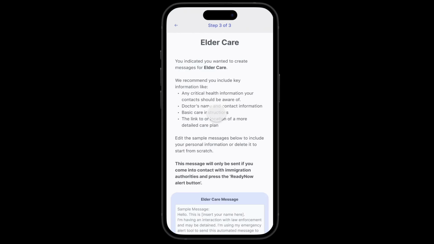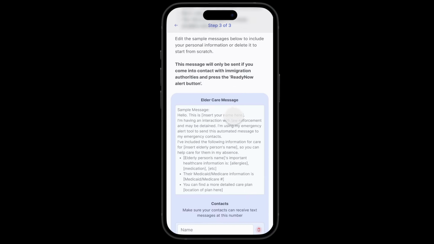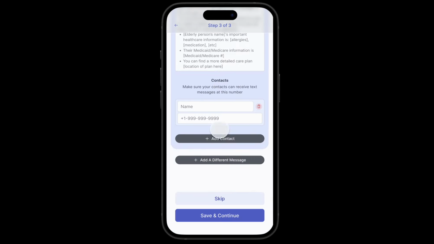Again, pretty much the same idea here. Suggested information to include: edit your sample message, add the contacts that you would like to receive that message about elder care in the event they need it, then press skip or save and continue.